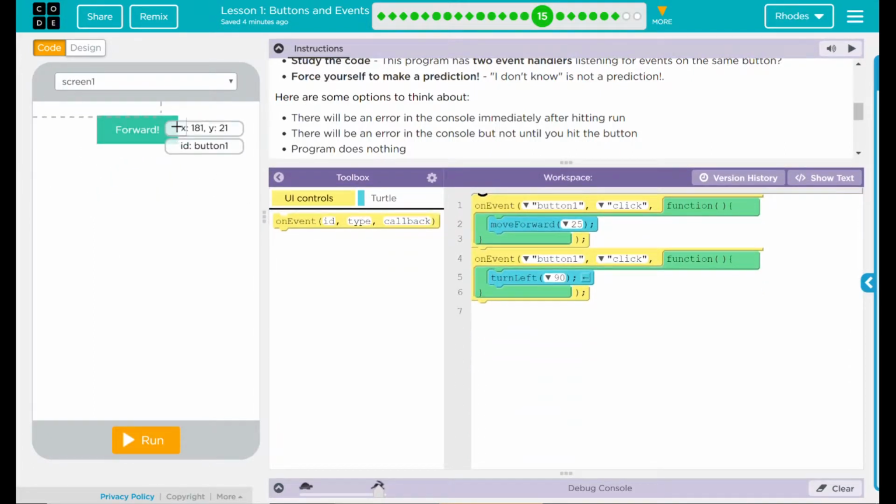Let's take a look. I have a forward button here. And over here in my workspace, I have two events. Each are calling on button 1. This right here is button 1. And both when clicked, will move forward and turn left. On event button 1 clicked, it'll move forward 25. But also when button 1 is clicked, it'll turn left 90. Well, what I think is going to happen is the turtle is going to move 25 pixels up and then turn left 90 degrees. Let's see what happens.